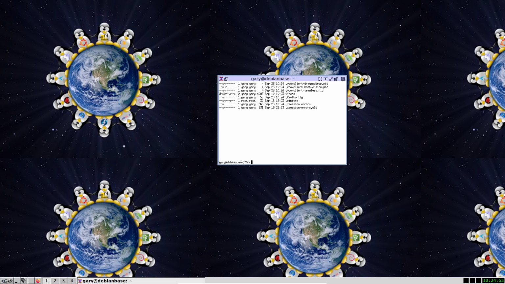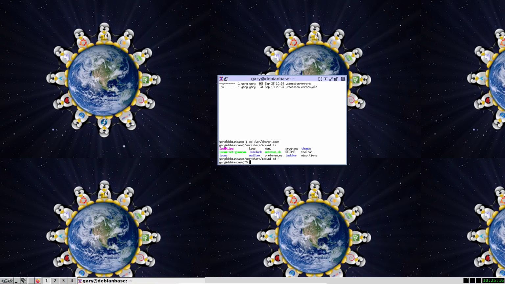So under user share there is an IceWM folder, and that's got all the files that make up this window manager at this moment in time. So if you want to customize your IceWM, what you need is that folder under your home folder. So we're going to go back to the home folder, and we're going to make the .icewm. You want it to have the dot. The dot makes it a hidden folder.